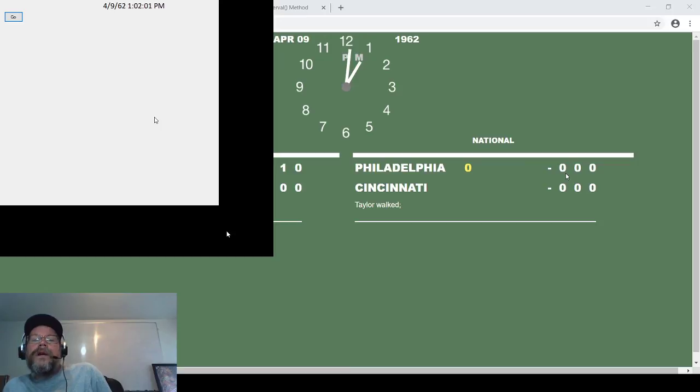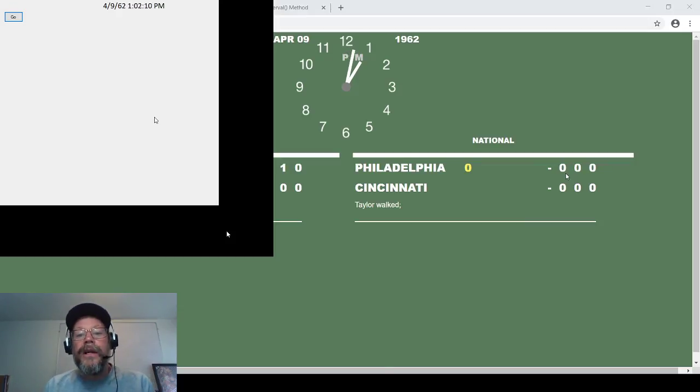It's now 2 o'clock. We have to wait for our 10-second interval. Any time now, it should move by 1 more minute. And there it went. Okay? So there's our real-time clock moving. We've done what we wanted to do.